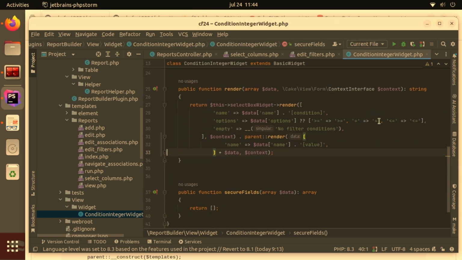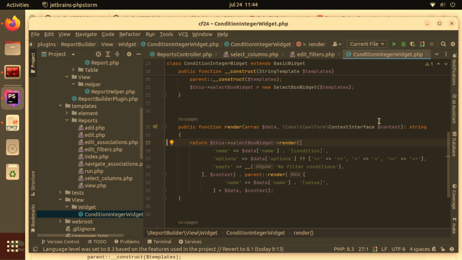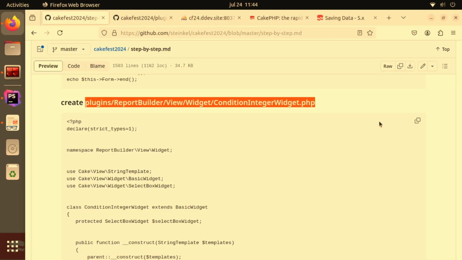So what the widget is going to do, this is the code basically. Every time we use form control and use this widget, it will render two things. The first thing is going to be a select with some options. You see the name is going to be the name of the column or the name of the field, and then it will add condition to it and then display the options like this. And the second thing is going to be the value. So we are going to name it as data name value and then whatever data, right? So that's going to be for the widget.